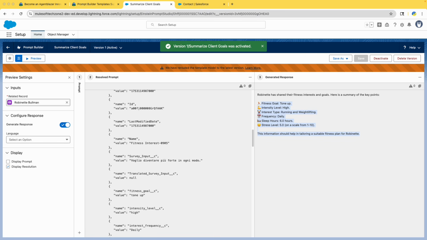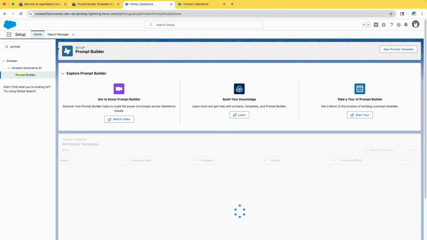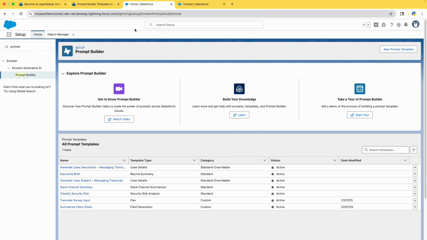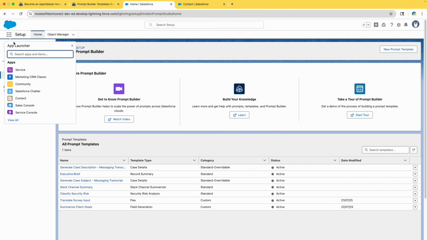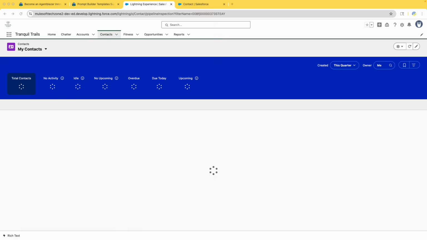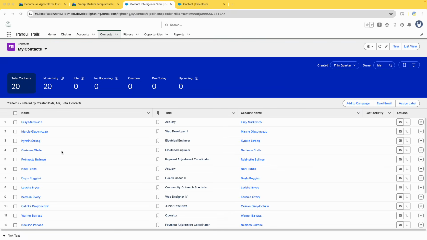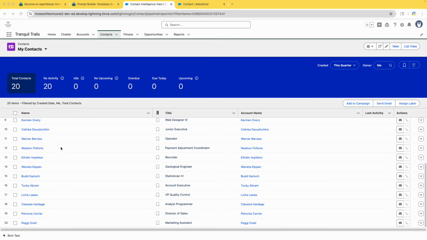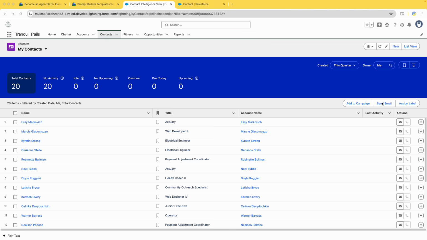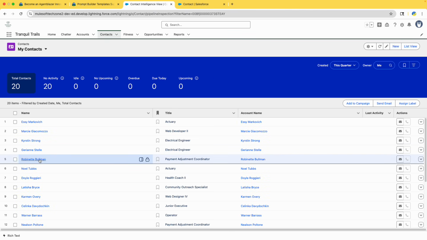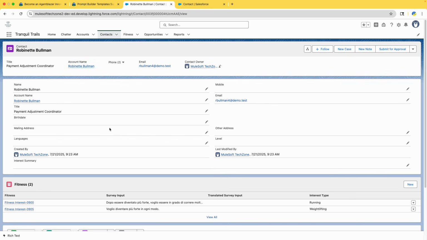All right. Now that we have activated this, the next step that we need to do is go back to the prompt builder here and go to contacts. Let me see if I have contacts here. Yeah, contacts, and let's go to the Robert case here. Where is our Robert? If you don't find him, okay, yeah, here he is. Click on this Robert's contact.